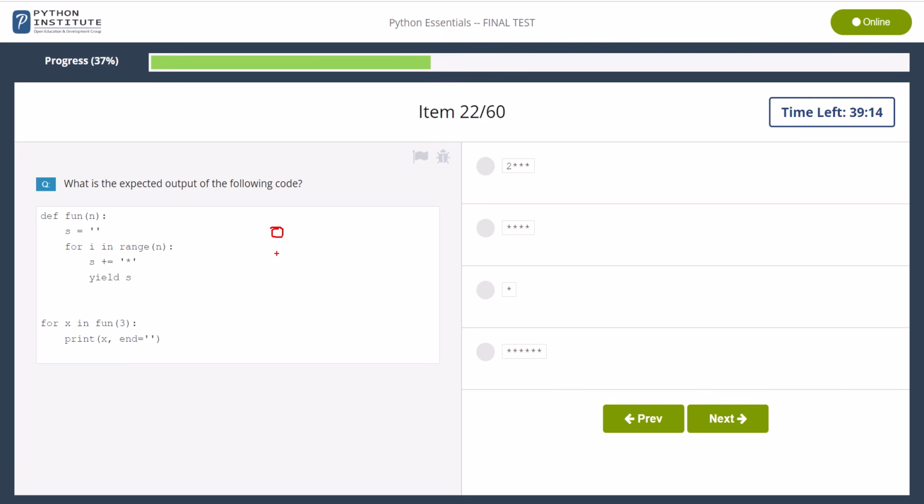So there will be 0, 1, 2, 3. No, there will be no third iteration. There will be just 0, 1, 2 iterations for this range, right? So this loop starts and it has 0, 1, 2 iterations. On the first iteration, the string value will be empty string plus asterisk, which makes it an asterisk, right? And this is yielded, okay? So let's put yield here. So this asterisk is yielded here.